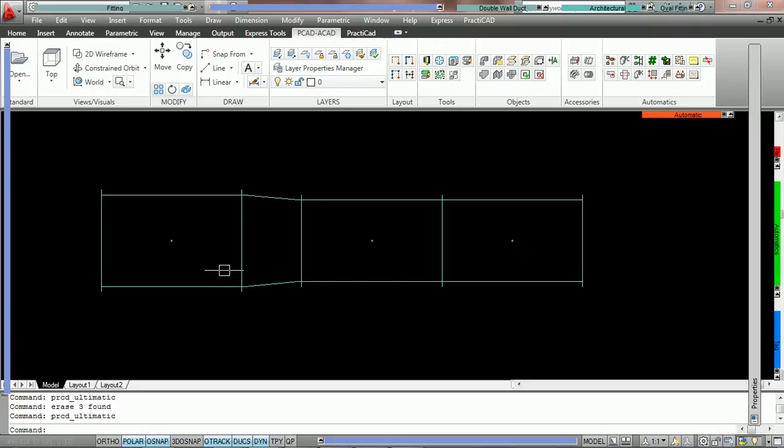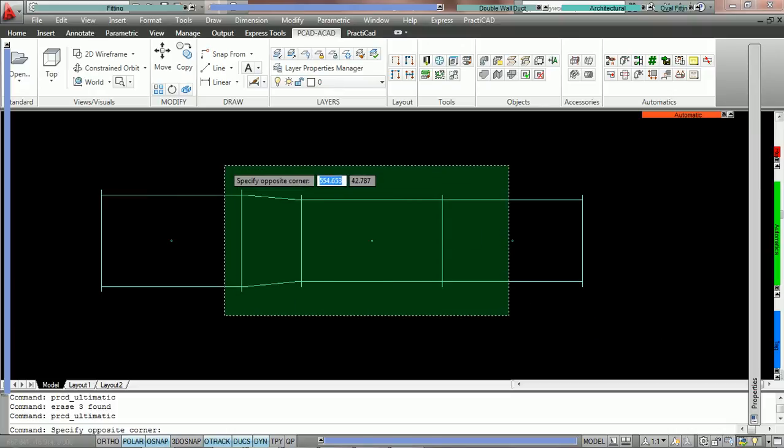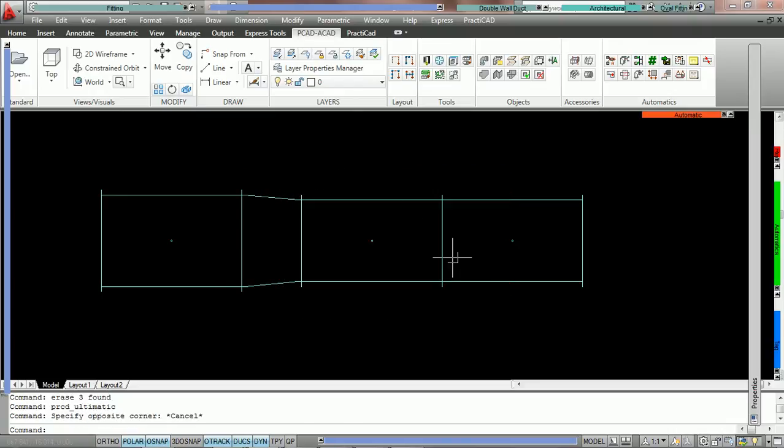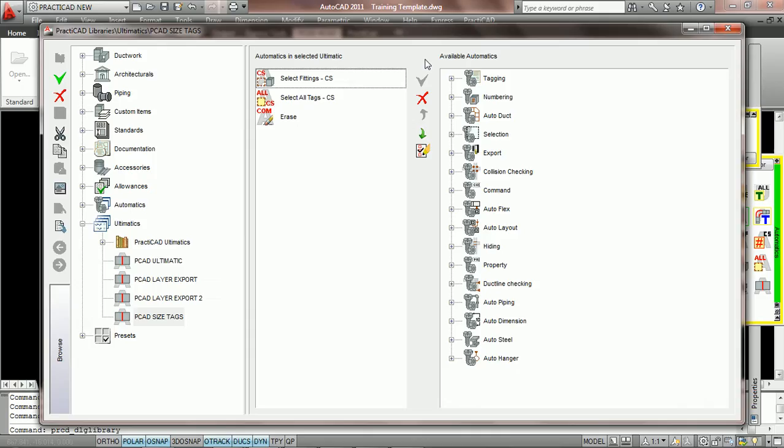Now, in order to re-tag this duct, we need to highlight it again. And we don't want to be asked to do that because then the Ultimatic's going to stop. We want the Ultimatic to basically re-highlight the duct that was selected earlier in the Ultimatic. And that's where the restore function comes in. So let's go back into library icon. And let's complete the Ultimatic.